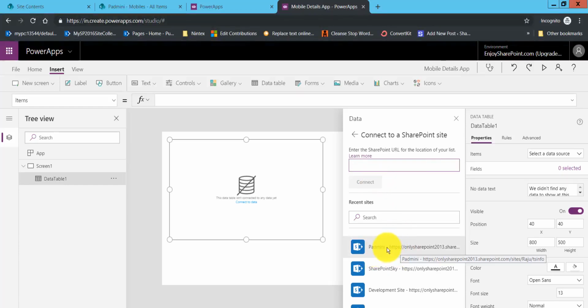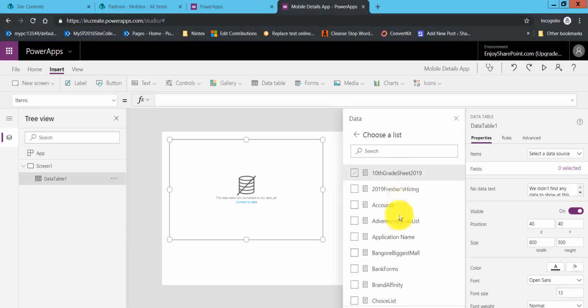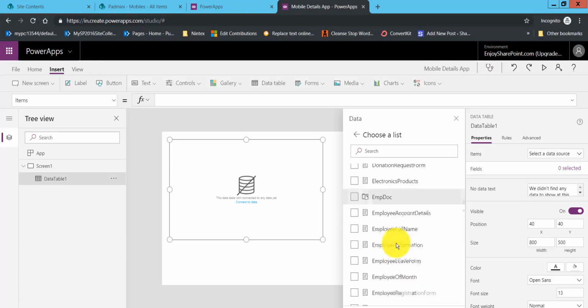This is actually the first site where our list is present. So I will select just this one, and now it will display all the lists which are available in this particular site. You can see all the lists are here. We will select mobile here. So you can see this is the mobile list. Select it and then click on connect at the bottom.